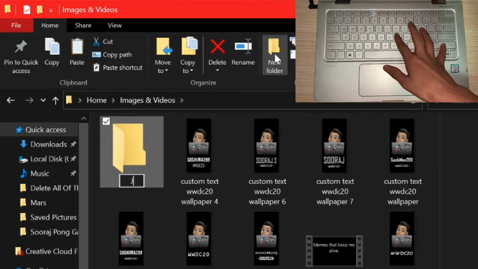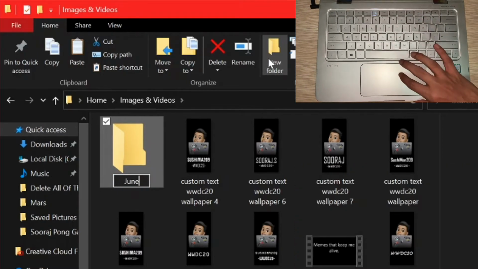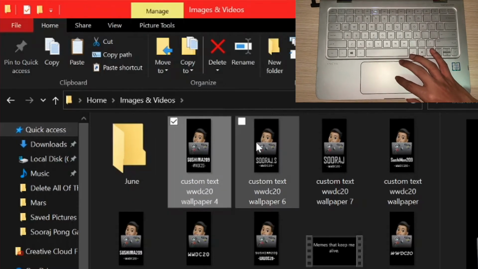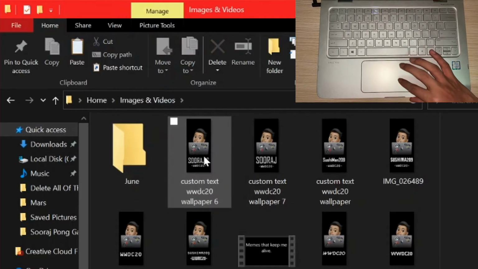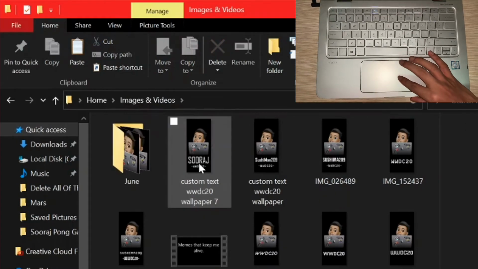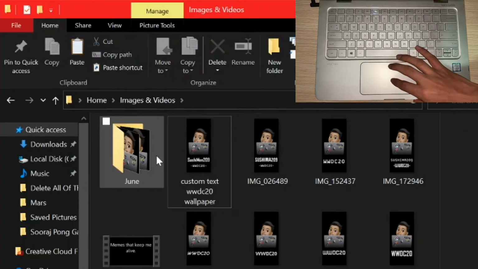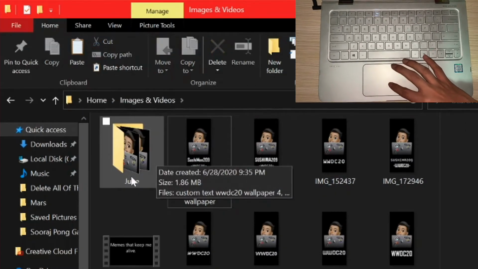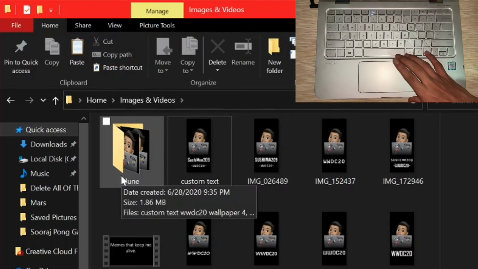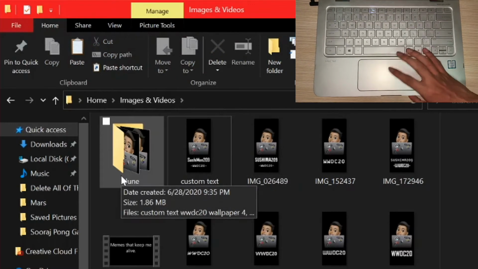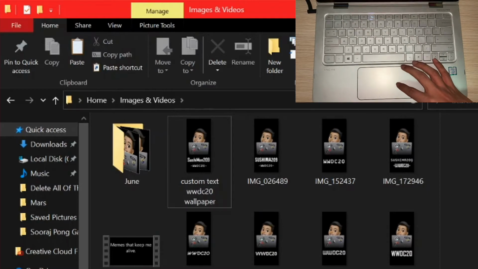And so I'm going to rename this June, and in this June folder I can drag the 3 June photos that I've taken into that folder, and I can make folders for July, August, or any other month or day or year, just like that.